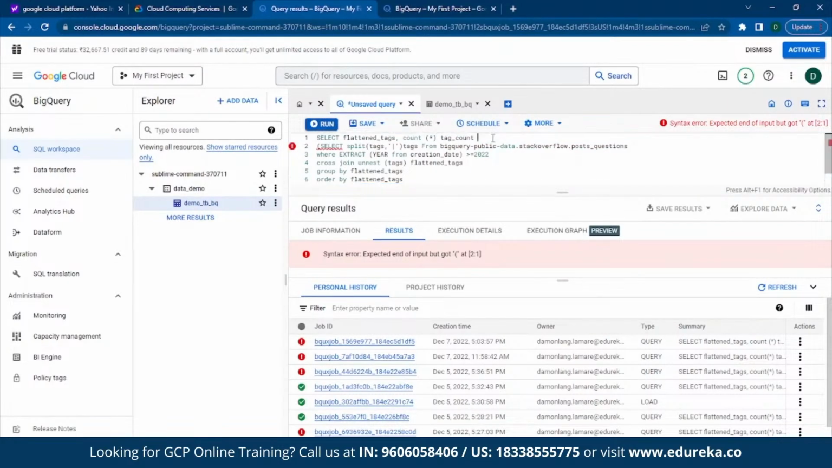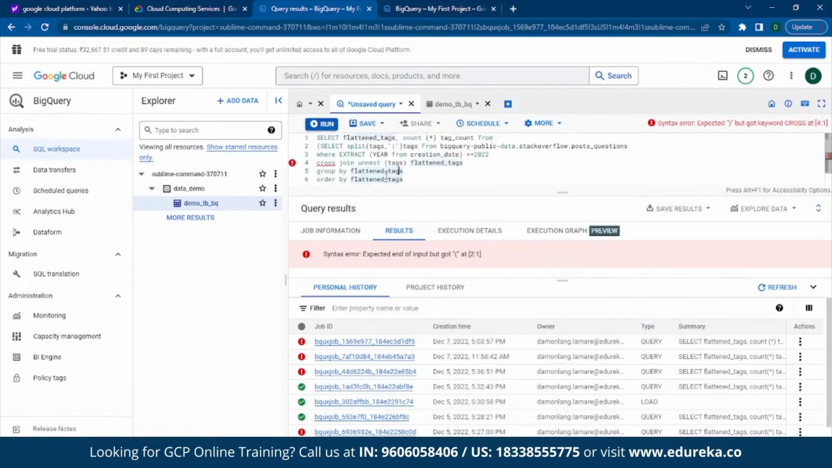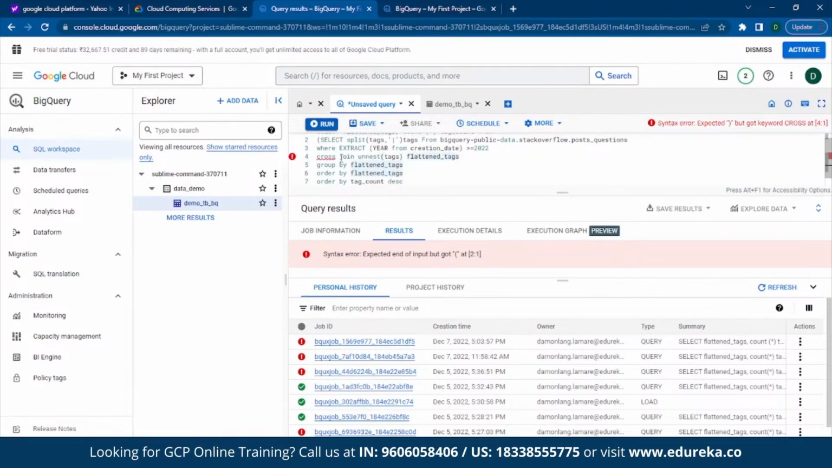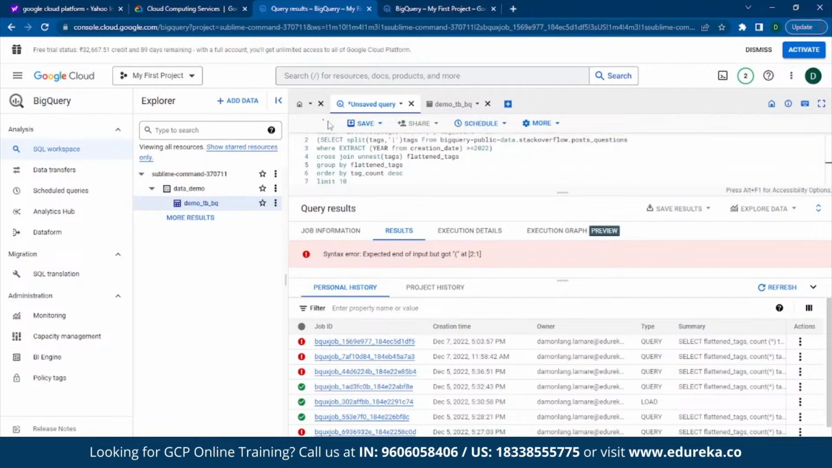Okay, this should be from, cross join, and this should be for flatten_tags. Okay, this seems fine. Now it's done, so there's no more error. The process will take around 779.83 MB. So you simply click on run.